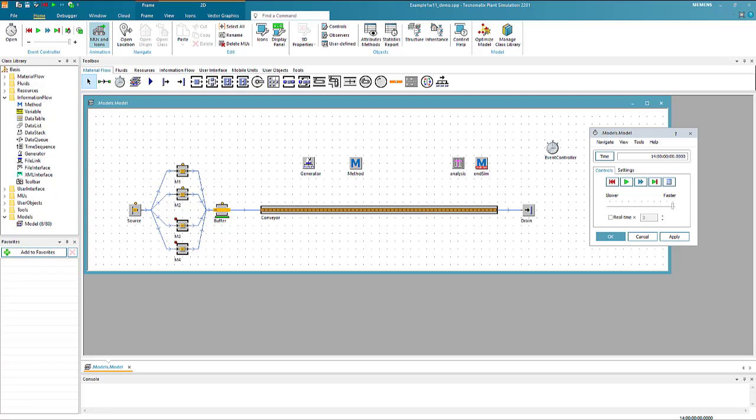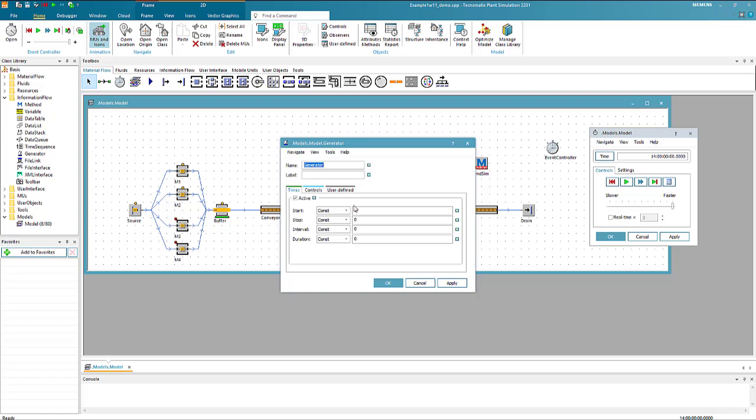In the generator, let's double click here for the settings. We're going to start at 1 hour, and then for each hour after that, this generator will stop the simulation and call the method listed here.